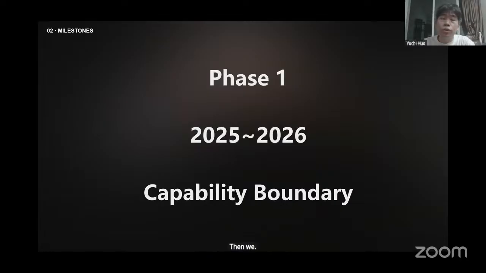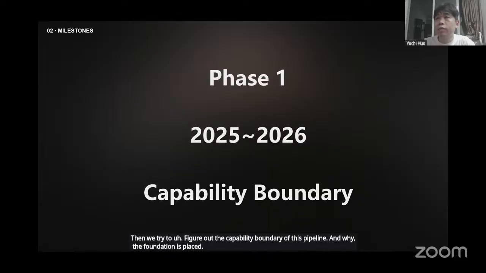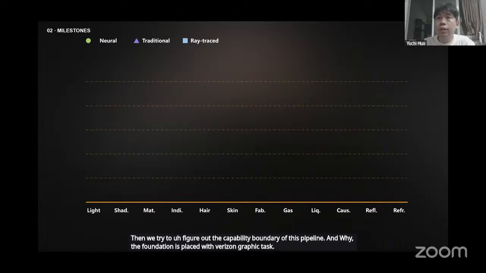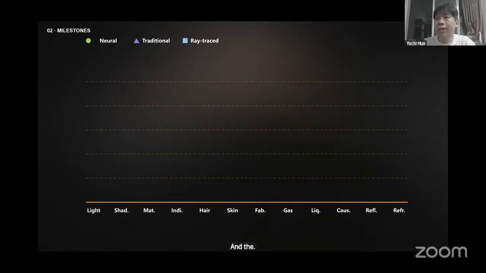Then we try to figure out the capability boundary of this pipeline and where the theoretical foundation is placed. We test with various graphics tasks. And this chart is our evaluation framework. The horizontal axis characterizes the span: lighting, material, indirect effects, hair, skin, participating media, liquids, shadow, caustics and reflection, and fabric, all kinds of common rendering effects. We compare traditional ray traced and neural rendering pipelines to identify both the advantages and the remaining gaps.